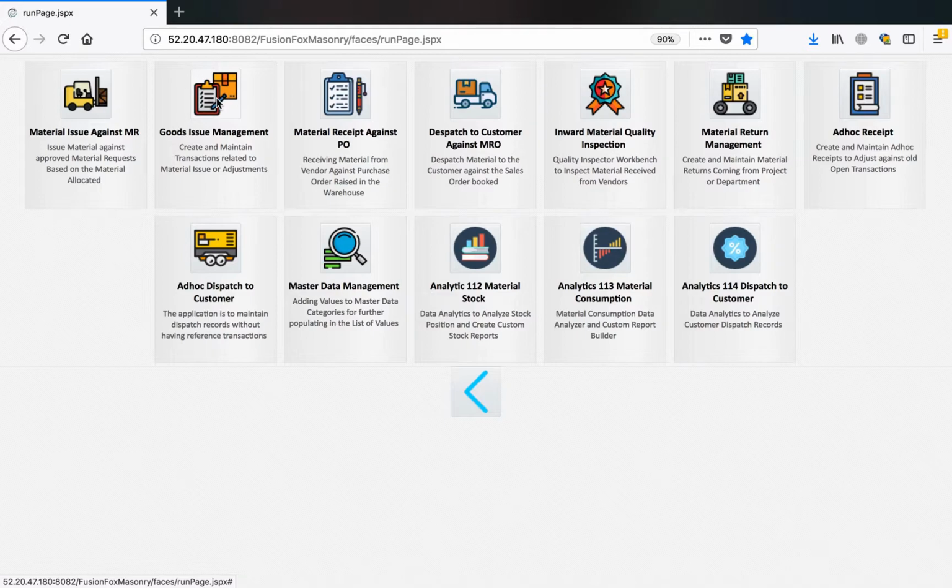Apart from this, another application to issue material is Goods Issue Management, which does not need an MR or demand or request to issue the material. This application is optional. That means if you want to tightly integrate the system, then you can allow only people to raise material requests and material to be issued only against MR.